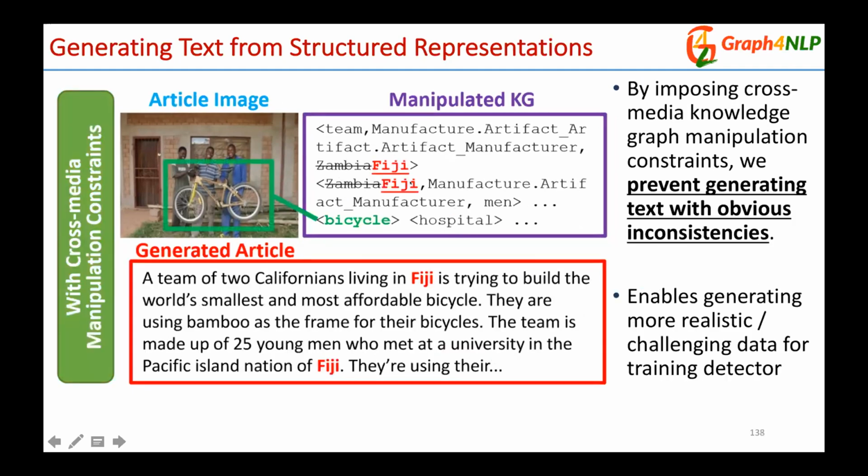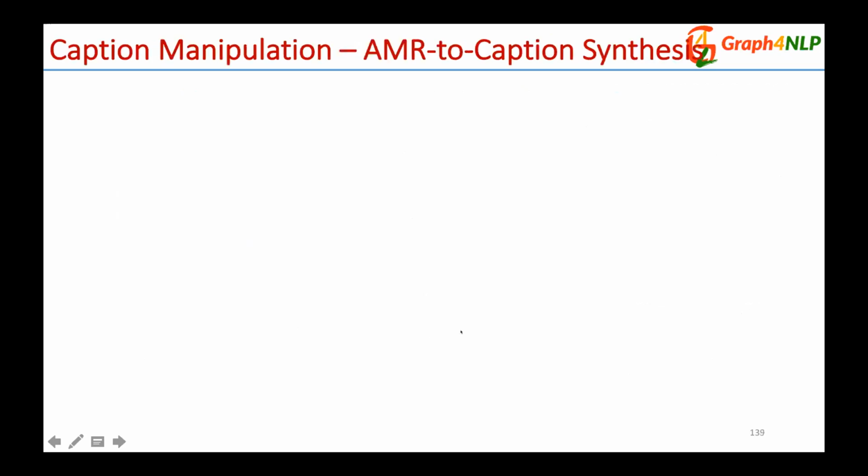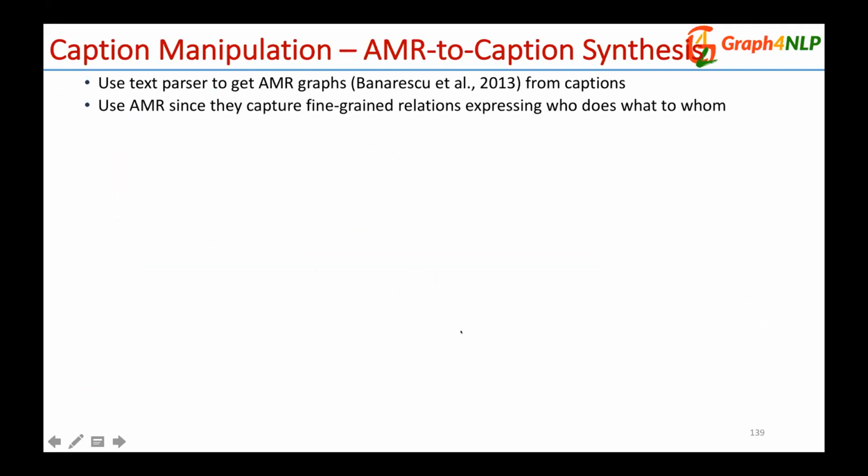So instead, we only manipulate the entities which are not grounded in images, such as Zambia, and we replace Zambia with the most similar country name, Fiji. And then we generate a fake article that will look like this, and use this to train our detector. So this opens up the door to do knowledge graph conditioned generation. And of course, it highly depends on the quality of the knowledge graph.